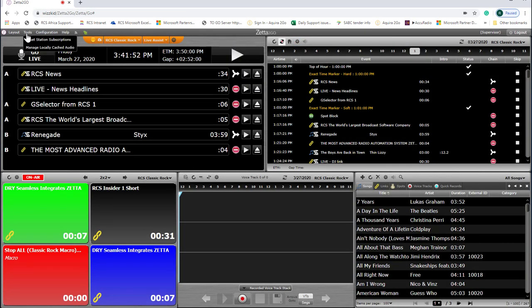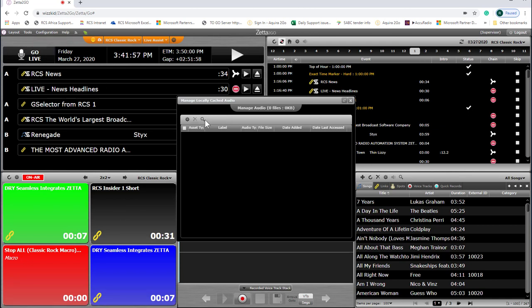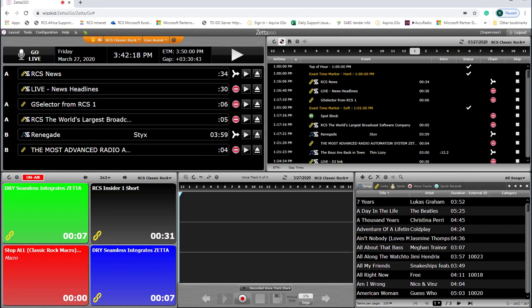Under Tools, we manage locally cached audio. And here, as we accumulate voice tracks and as we download material for voice tracking, we add an awful lot of data and media to the system. We do not automatically manage this. You have to come and manually manage it yourself.